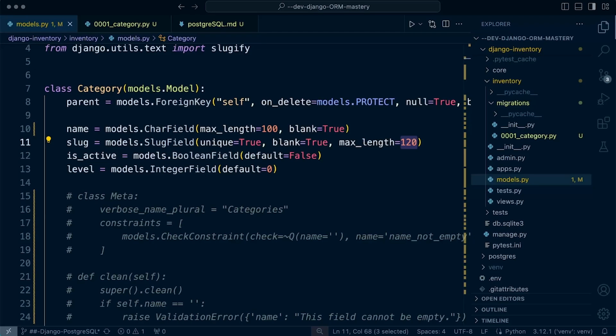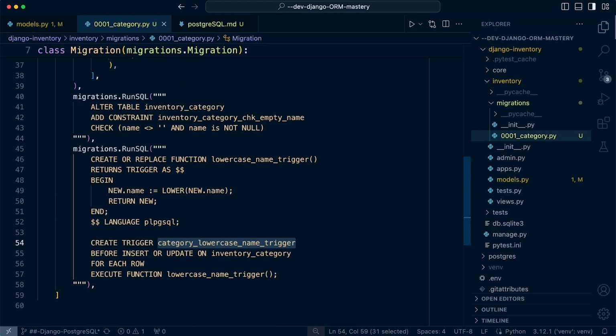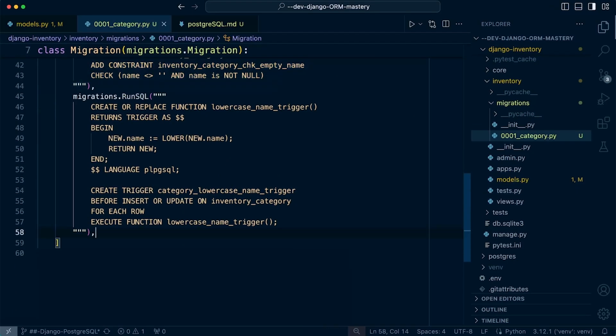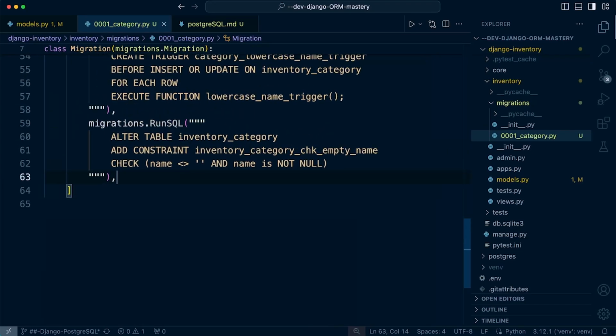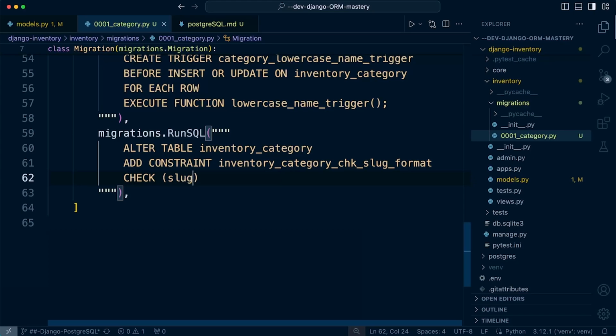Right, so let's get back into our migration file. We already have two checks, or one check, one trigger. So what we can do is copy the first check, and we call this something slightly different. So inventory category check, and then we call this slug format. That's what we're going to call this constraint, and then we just need to change the check. Simply put, we want to check the slug field. So we're using the tilde operator. In PostgreSQL, this is used for pattern matching of regular expressions.